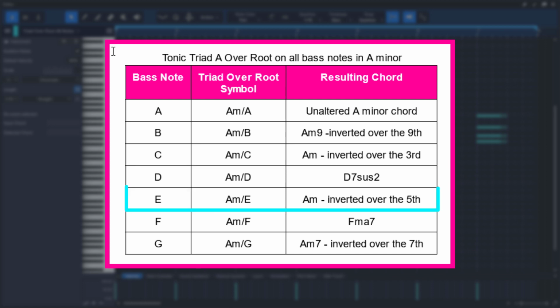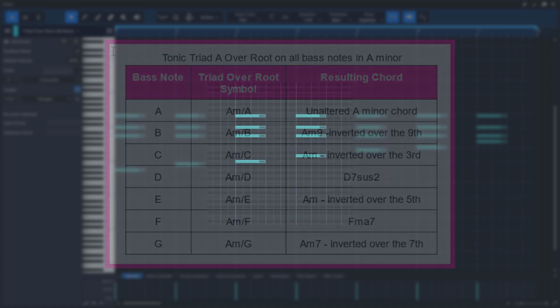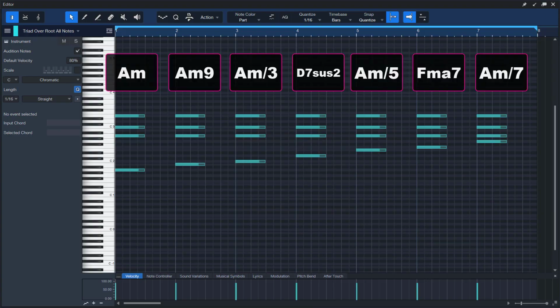A minor over E is an A minor chord with the 5th in the bass. A minor over F is an F major 7 chord. A minor over G is an A minor 7 chord with the 7th in the bass. Let's now listen to how all these chords sound.